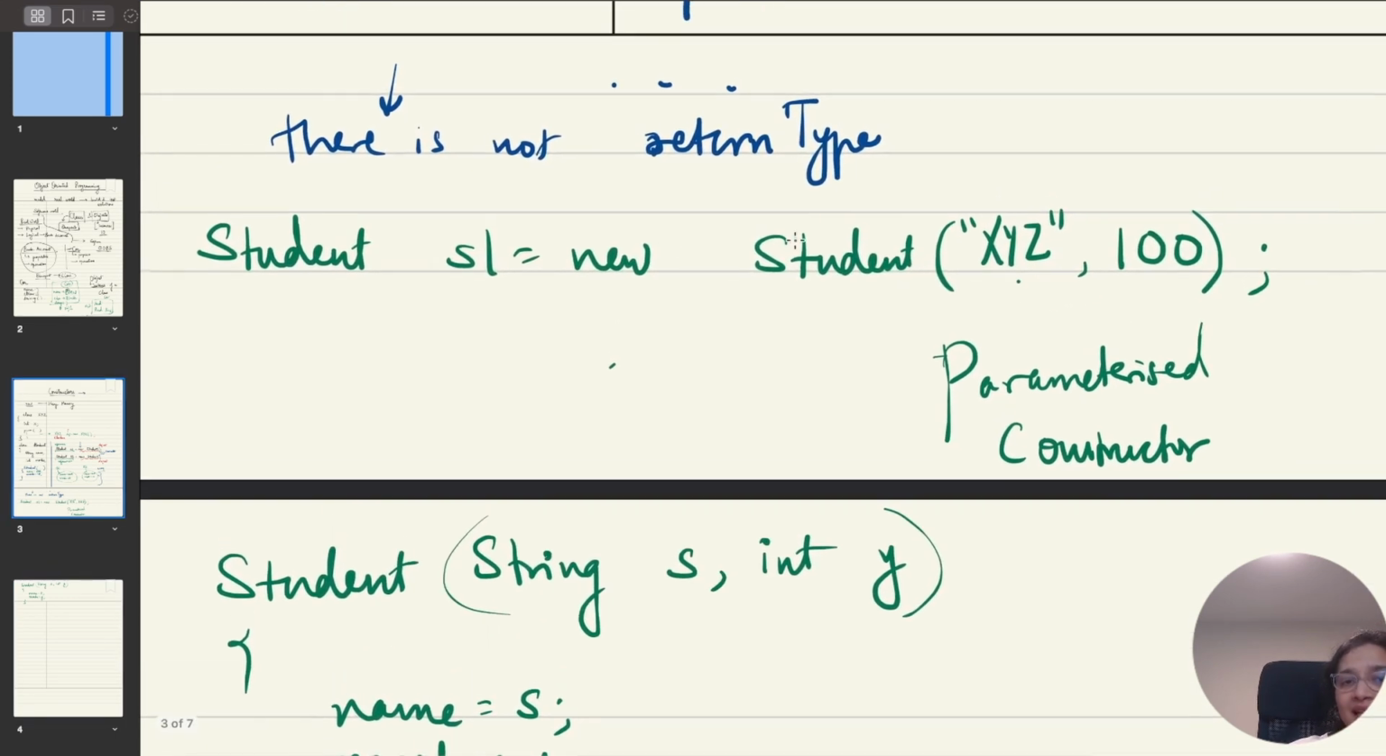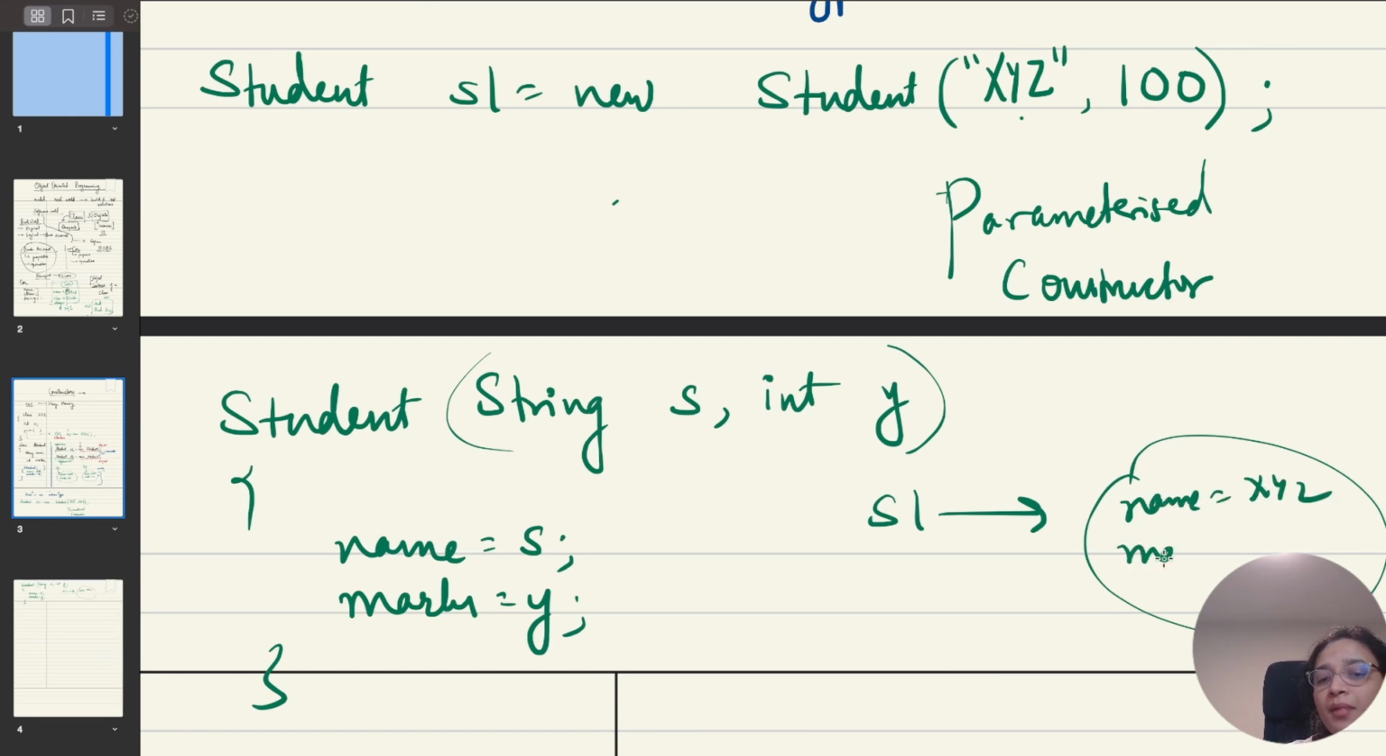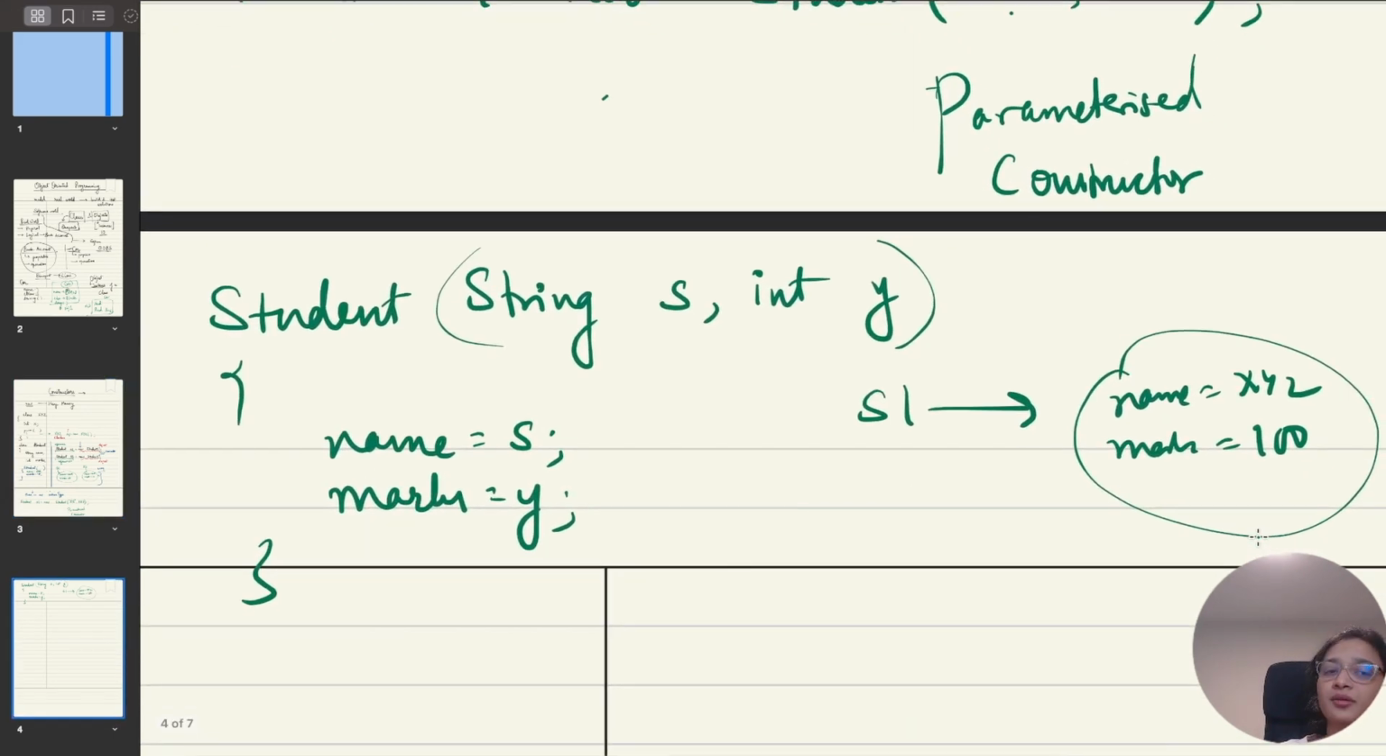So whenever this line is getting executed, Java is going to make sure that, okay, I have to look for a parameterized constructor with one string and an integer. You get this, and that is why it's going to use this constructor to construct your object. So now your s1 object is going to look like this: you have a value of name which is equal to XYZ, and your marks is equal to 100. All right, so this is the concept of a parameterized constructor.